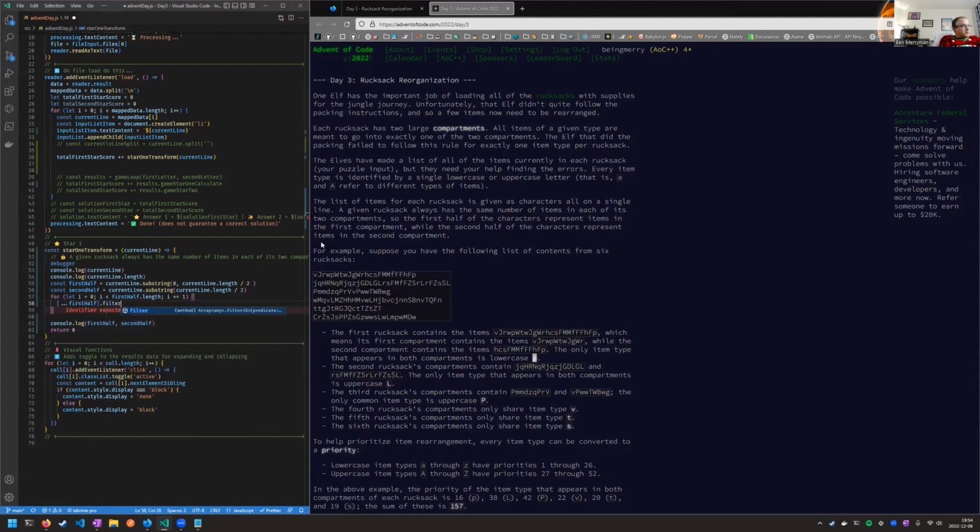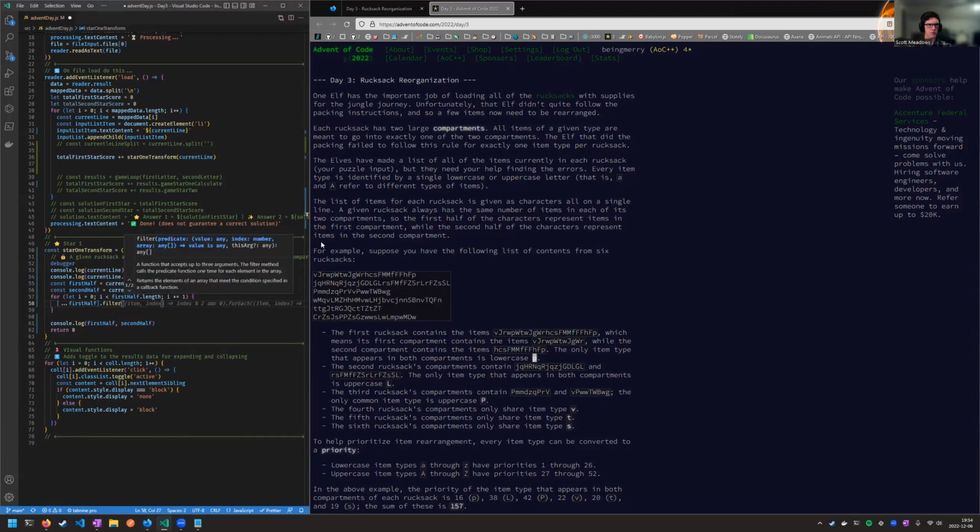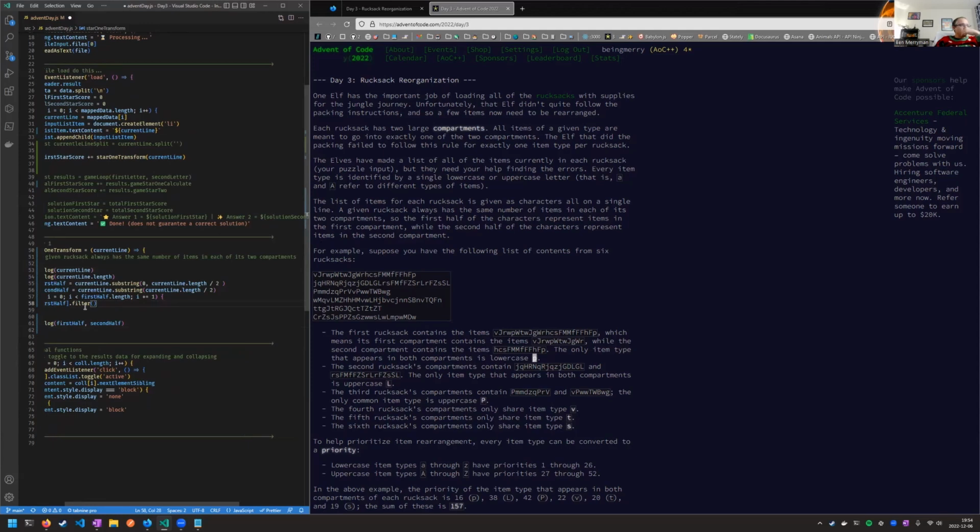Not filter. If you use the spread operator on a string, does it automatically split it? Look at that, Tab 9. Yeah, I think it does.